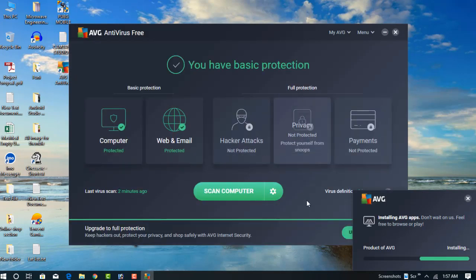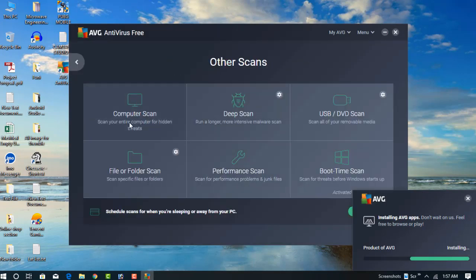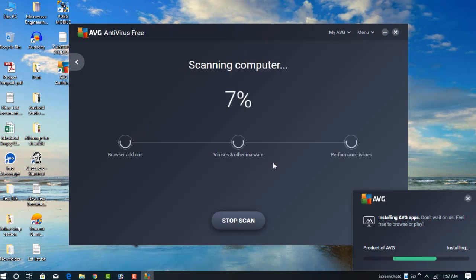And there is another option, full computer scan. It will take some time because the full computer will be scanned. So I hope you understand how to scan your computer with AVG antivirus.